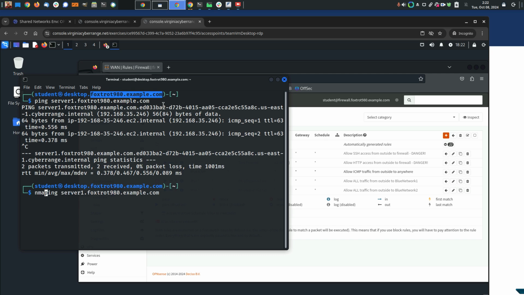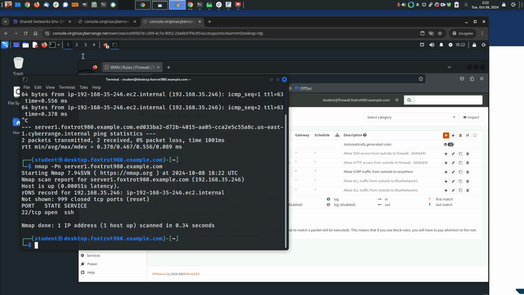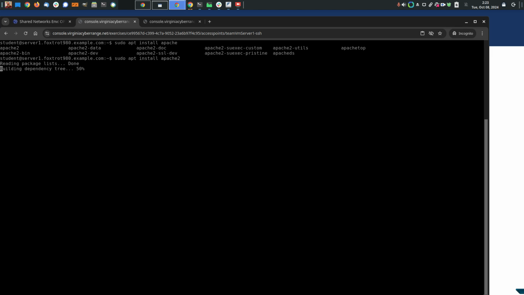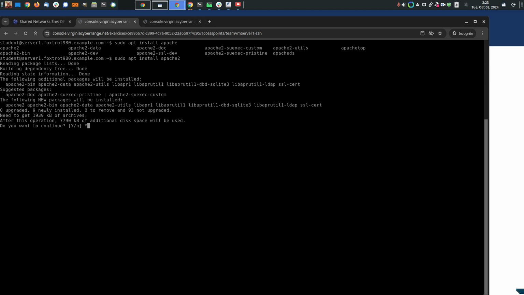Let's see if we can nmap. Port scan should be C22. Yep, port 22. So let's go down here, and I've got my updates. Now I'm going to do a sudo apt install Apache tab. I love command line completion. Apache 2. That's it. And I don't need server. Just that's it. Yeah. So do that. Of course, yes.